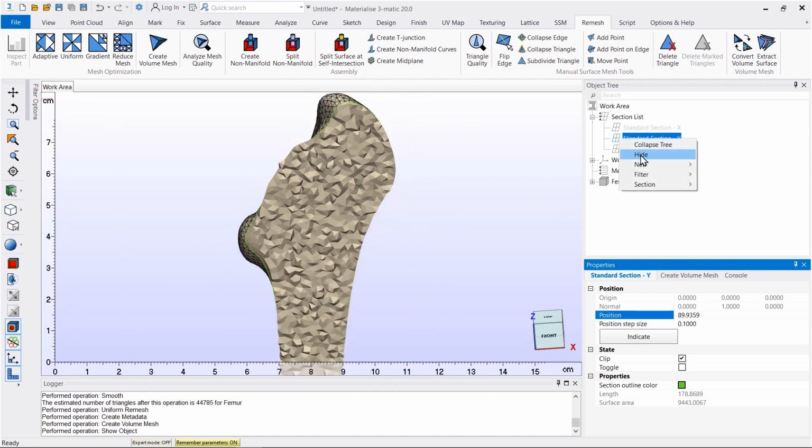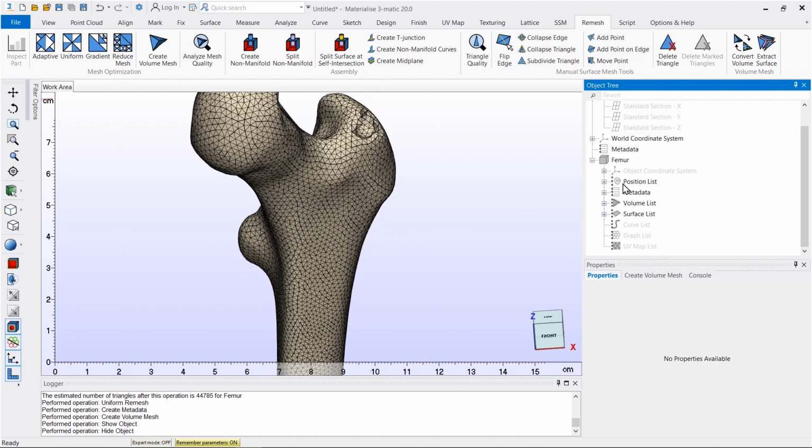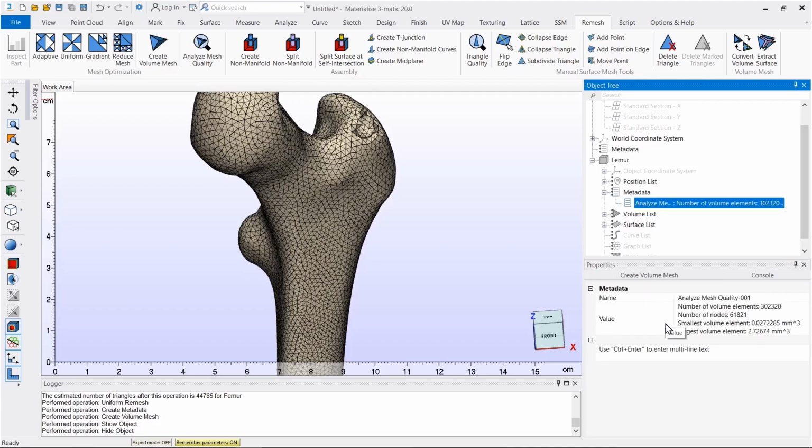We can gather more information about the mesh when we go to the object tree of the femur and click on Analyze Mesh under the metadata. At this point, it is still possible to convert our mesh from TET4 elements to TET10 elements. TET10 elements are better than TET4 elements for stress analysis in structures and solid mechanics.